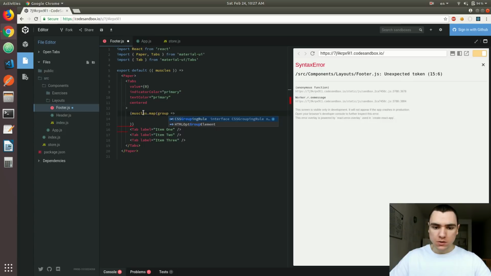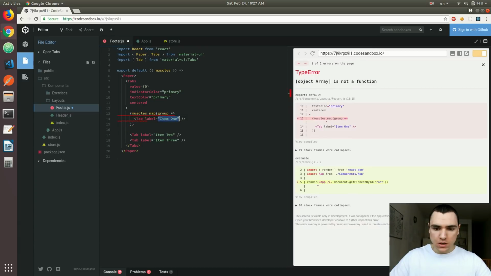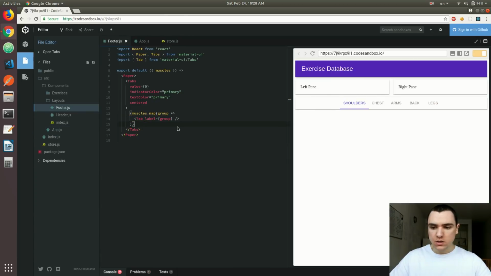But you could also call it muscles, and the reason it works is those muscles are only going to be accessible within that callback function. So nothing else on the outside is going to be affected by that. And once we do that, let's grab one of the tabs here, and I'm going to use a different label. So the label would be the muscle group from that map function, okay? And the rest of them can go. Okay, let's save that. And as you can see here, we get a list of different body parts.